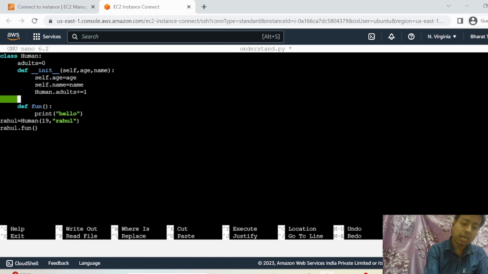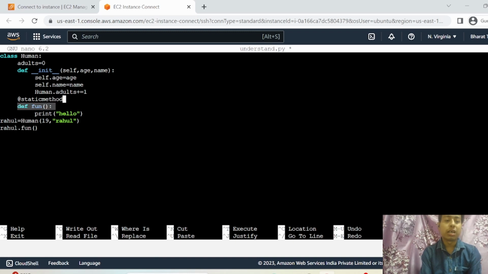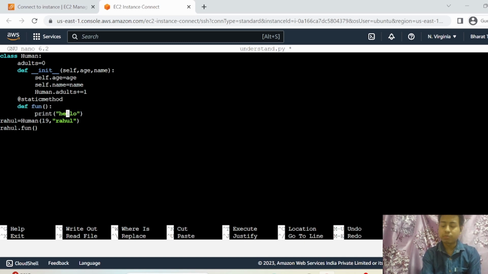So how can I declare a static method? Using at the rate static method. This is called a decorator. It is used to change the behavior of a function. So it has changed the behavior of this function. It will now not require any self value.